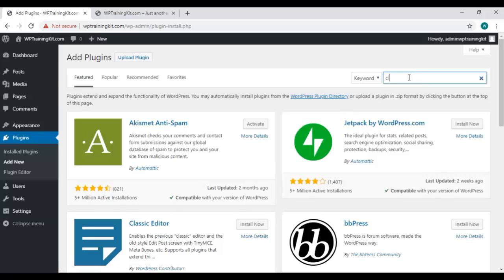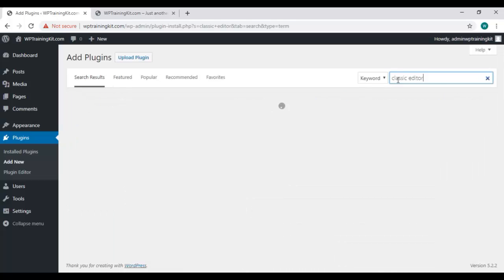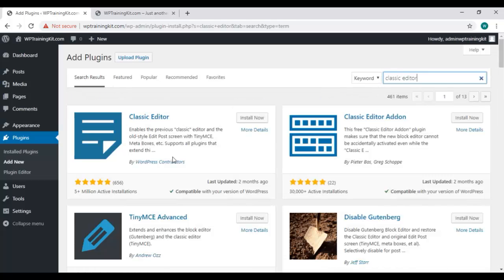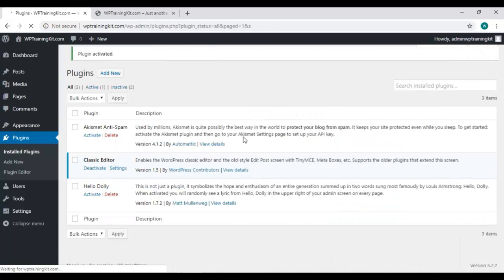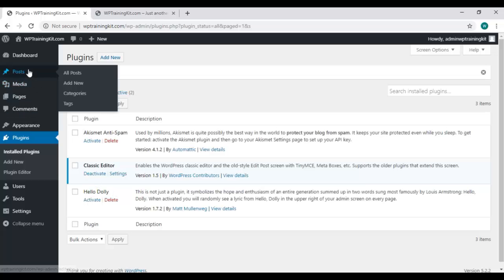From here, we can install plugins. Search for the Classic Editor, and here it shows the respective plugin by WordPress contributors and showing 5 million plus active installations. We will install it with this Install button here, and activate this plugin by clicking here, so it's activated.